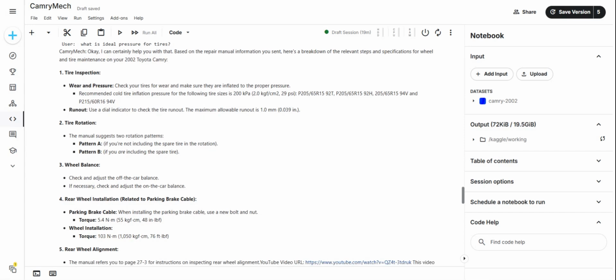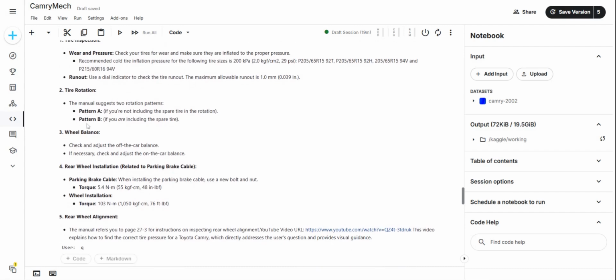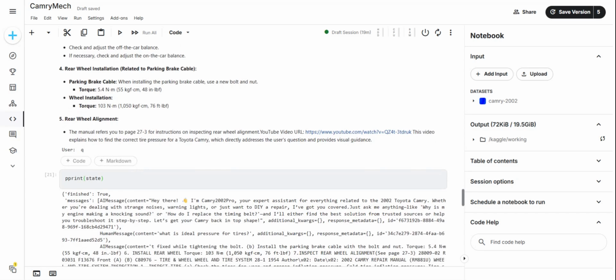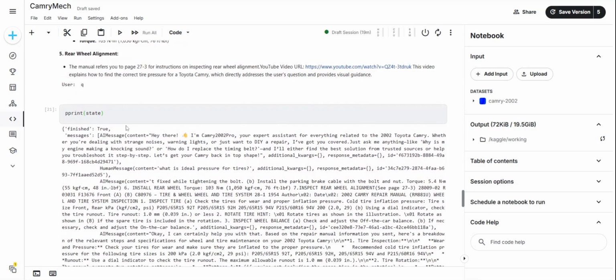It's more verbose and includes more data, and at the end we even found a YouTube video that explains how you can find the pressure for a tire in the Toyota Camry, which was basically the document we embedded in our vector database. It was about the 2002 Toyota Camry.